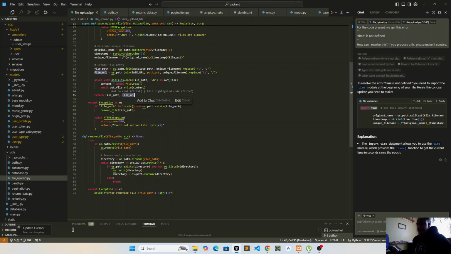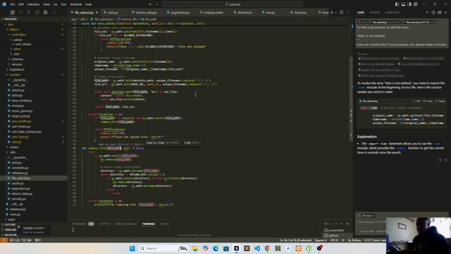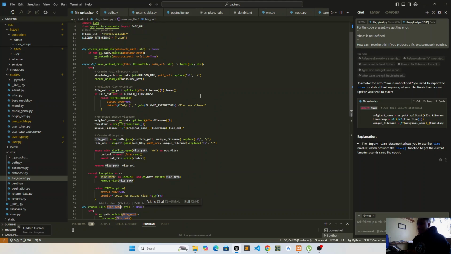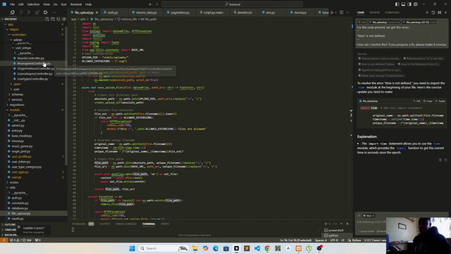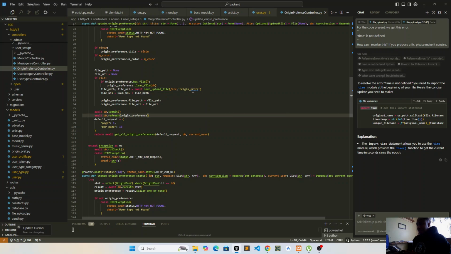So with an exception, we can remove the file. So you can remove the file from where we saved it and return an exception that we couldn't upload the file. Basically, this is how this file works. So you just have to get one file, then you use it to upload whatever files you upload into the back end, as you can see.